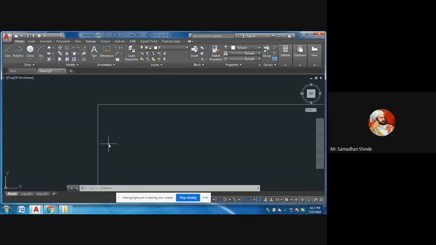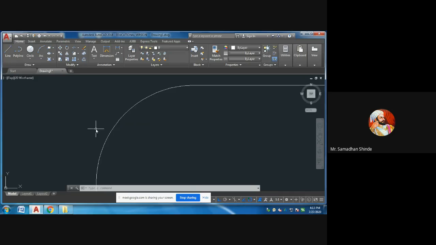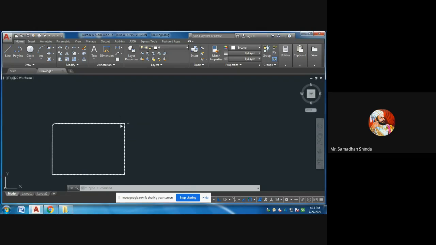So what is fillet? A radius is given at the corner. Fillet, R enter. Then radius. Suppose you want a 5 radius, enter. Select the first line, select the second line. Whatever that corner was, it will be converted into a smooth edge like this. It is called fillet.